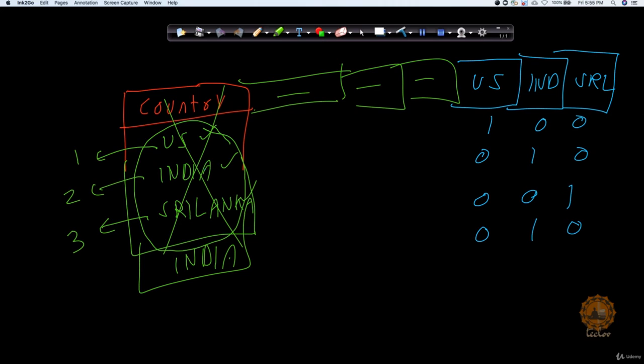Then after that, we also do one more step as machine learning engineers. If I know the value of US and India, I can definitely tell the value of Sri Lanka. So maybe I don't need all three columns, and we remove one column from it depending on what we want. So that's something we do with a one hot encoder. This was a very quick review of this.